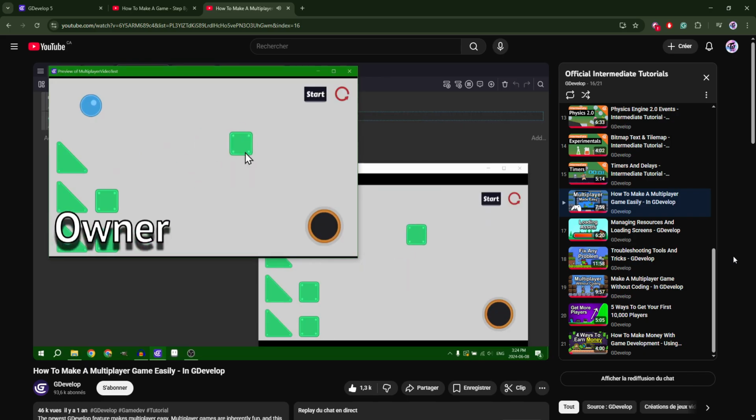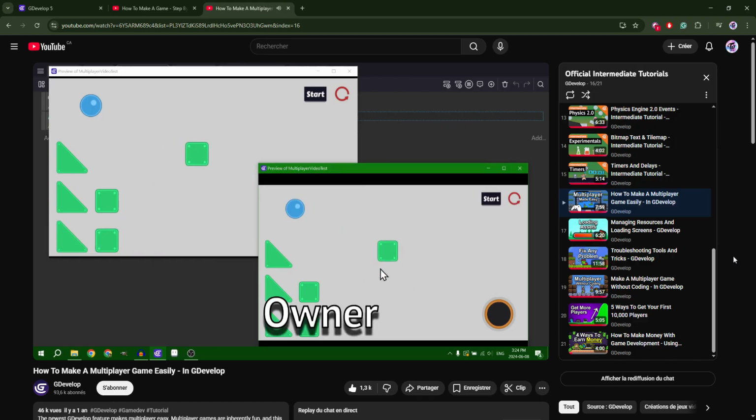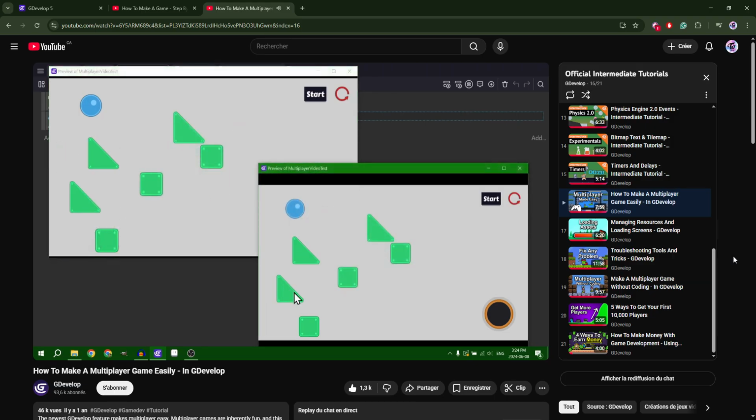So now, player 1 can still drag the object around, but if player 2 grabs a hold of it, now player 2 owns the object. So you're passing the ownership back and forth between both players. So now both players can play together.